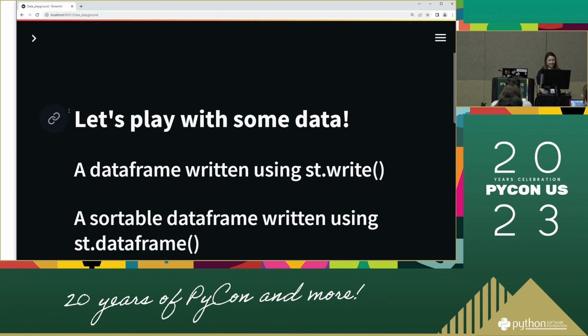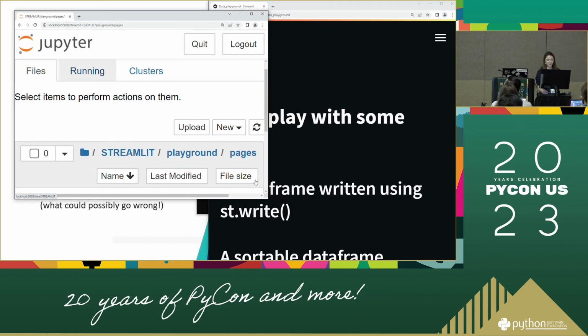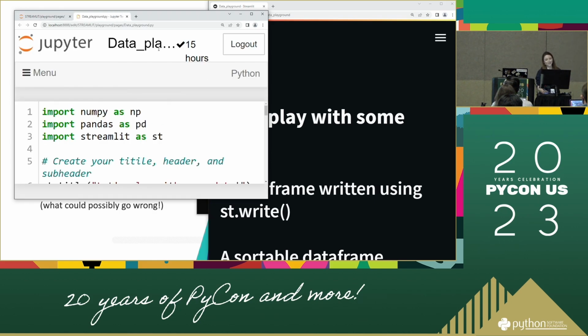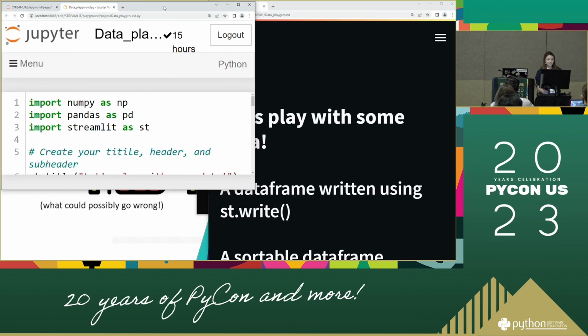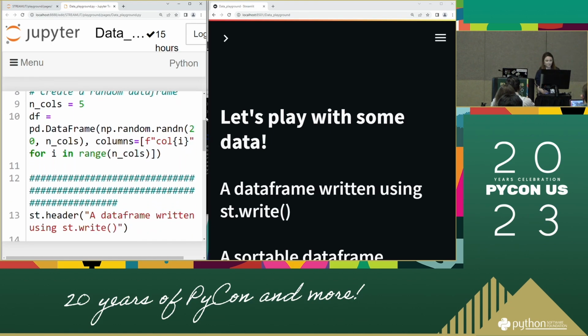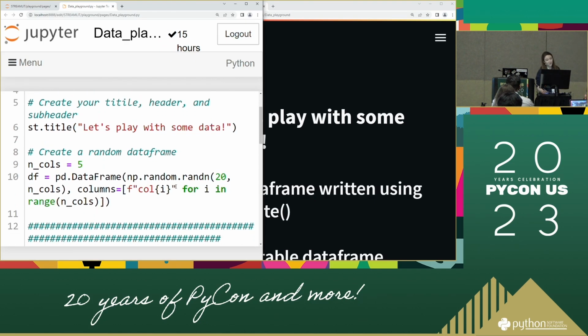Nice. So if you'd like to go ahead, in your IDE, we just want to go to Playground and then Pages, and then we're going to look at the data playground. You can see that we've gone ahead and popped in some code for you. All this is doing is generating some random data. So 5 columns, just kind of doing some random data.